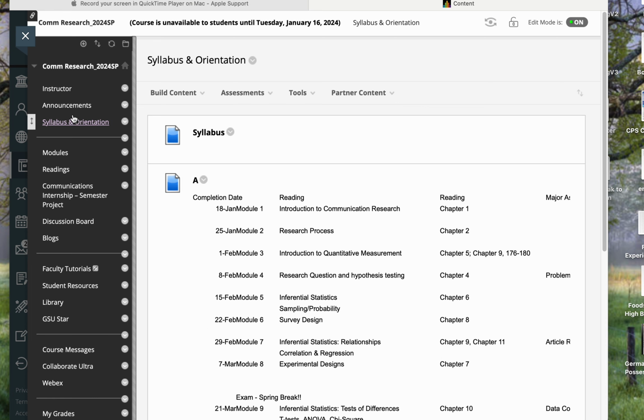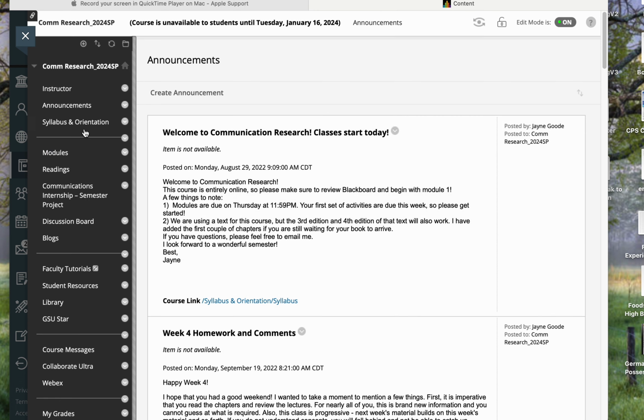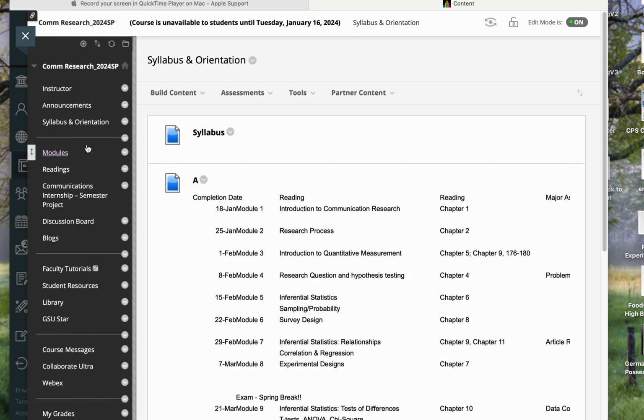And then you'll look at announcements. You can see the first announcement is already ready to go. And I'll post things usually once a week, but also when something major is due. And then syllabus and orientation, that just sort of helps you follow along with what you know that you need to do for the class.